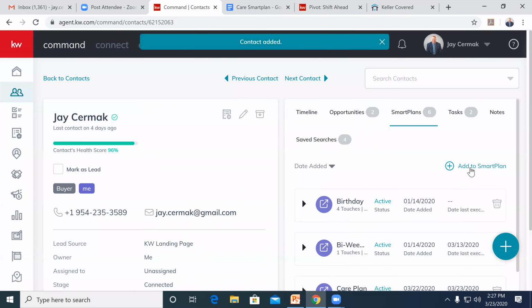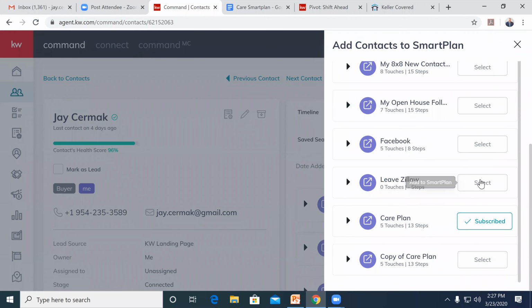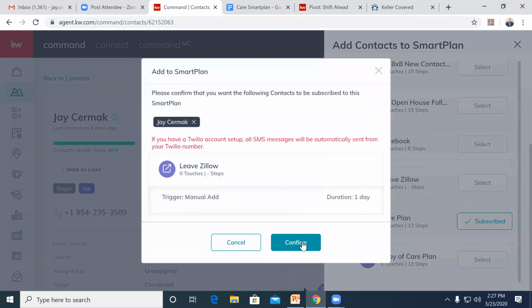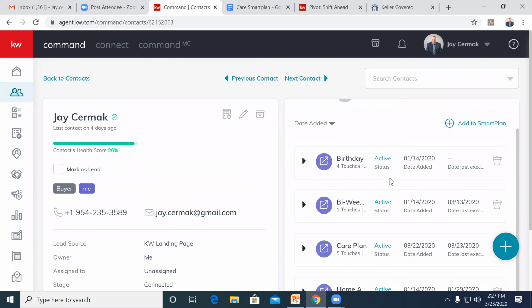Confirm, that one's good. I'm also going to add to another smart plan, and I've got some new ones here. So I haven't tested my Leave Zillow one yet. So I'm going to go ahead and add that smart plan so I can test it. It's just an example of how I can reach out. Okay, that one doesn't have the steps yet. It's a test. But here are the smart plans on the right-hand side. I have 6 smart plans that I'm testing with myself.